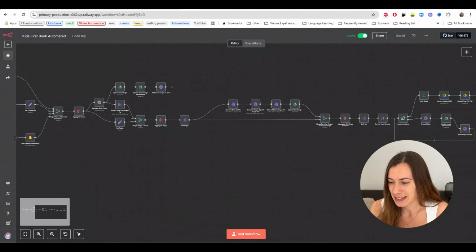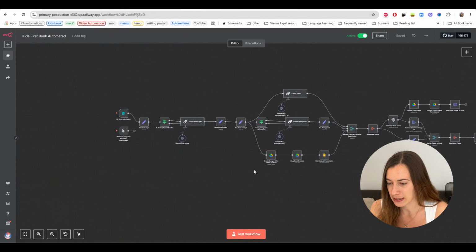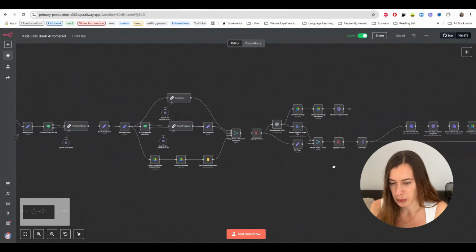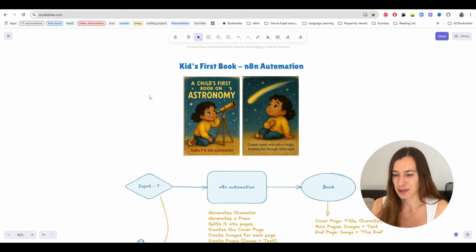As you can see, it is a huge one, and probably you can make it a little bit easier if you were not to create a whole book, but to just save individual pages and then compile it on your own. But we will build it. And first, I frequently get questions on how I think about automations, and in this video I want to show you my thinking process. Let's imagine we have a task to create a kids book.